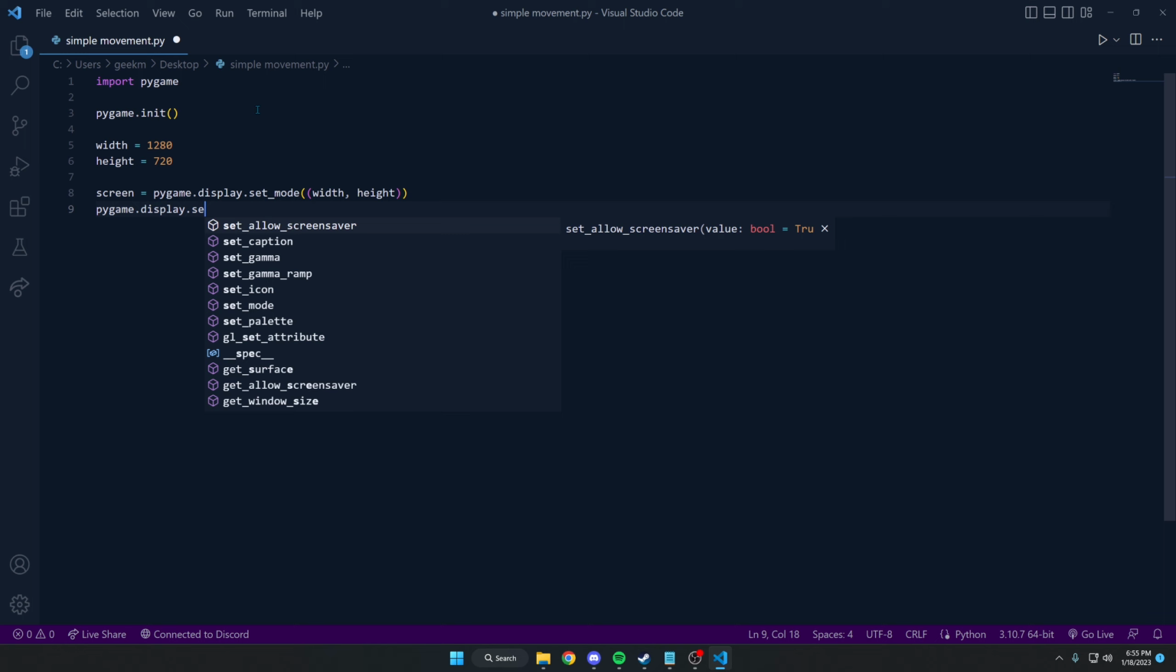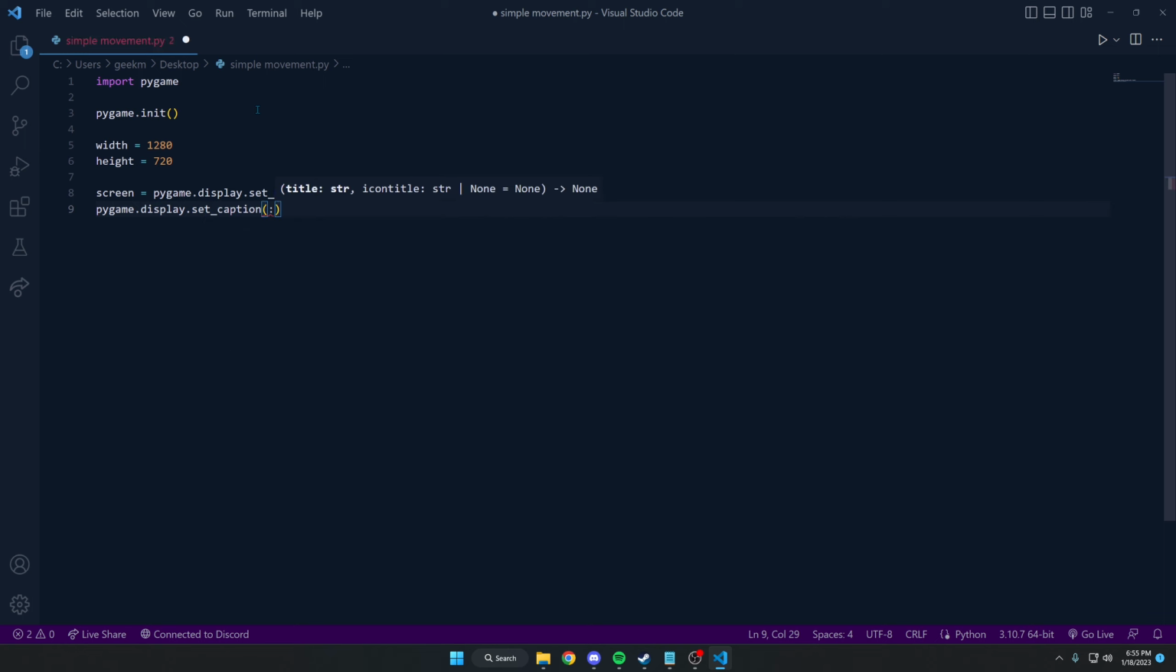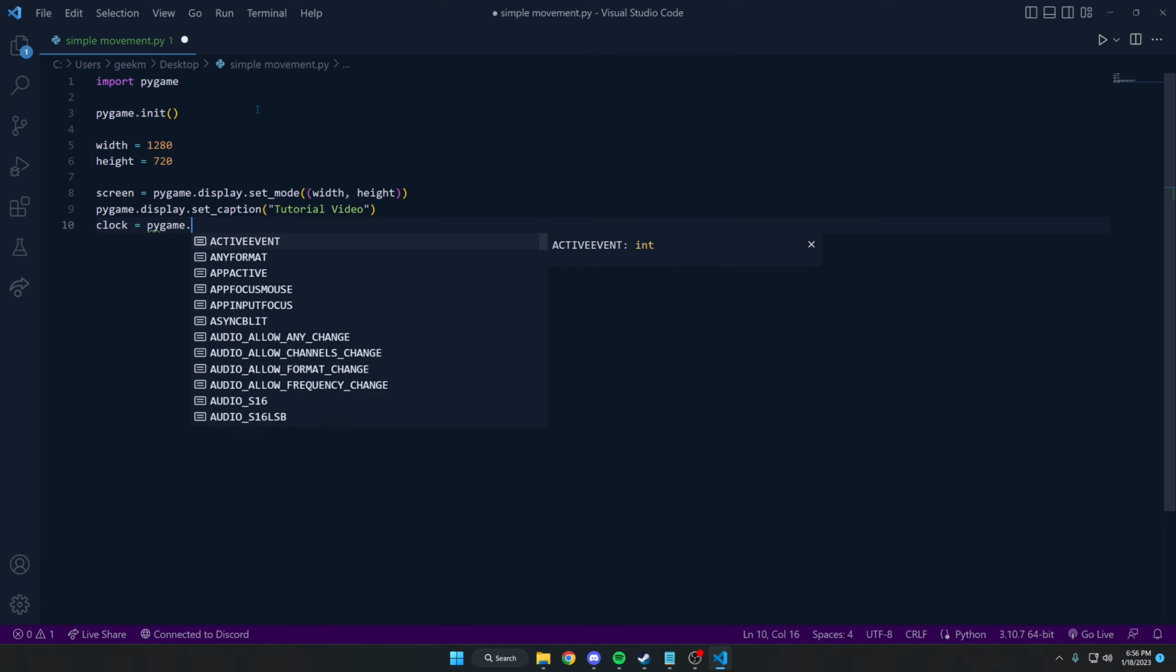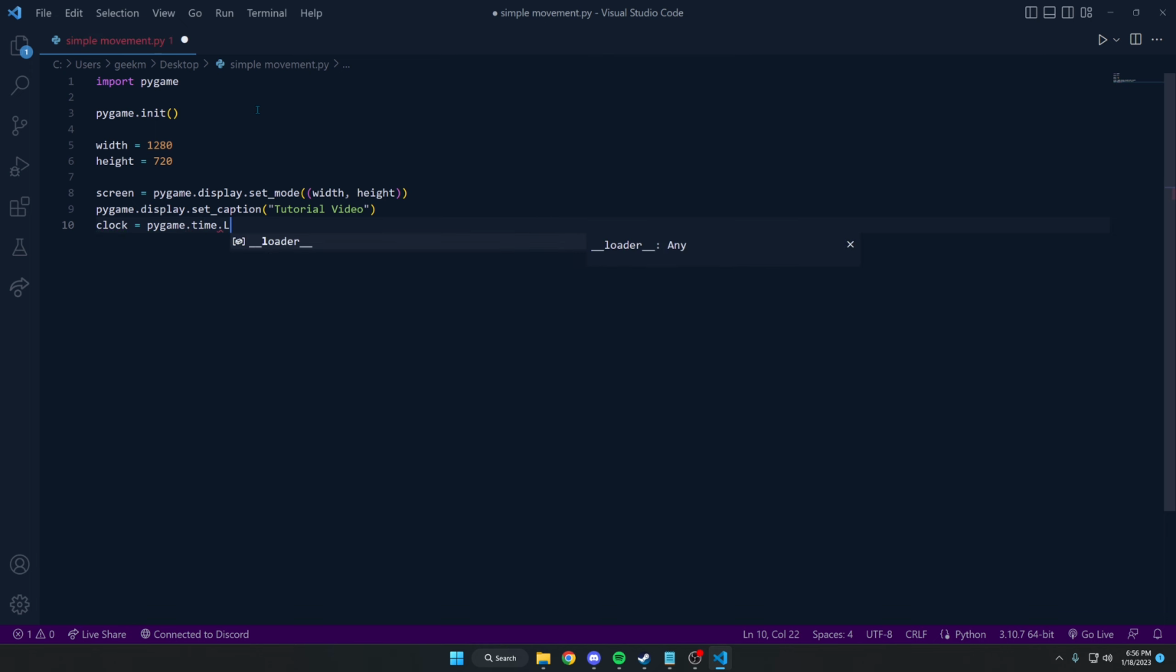Pygame.display, I'm going to set the caption. Do tutorial video. Obviously, it's whatever you want. And then a clock to make sure we only run a set number of times per second. Pygame.time.Clock.